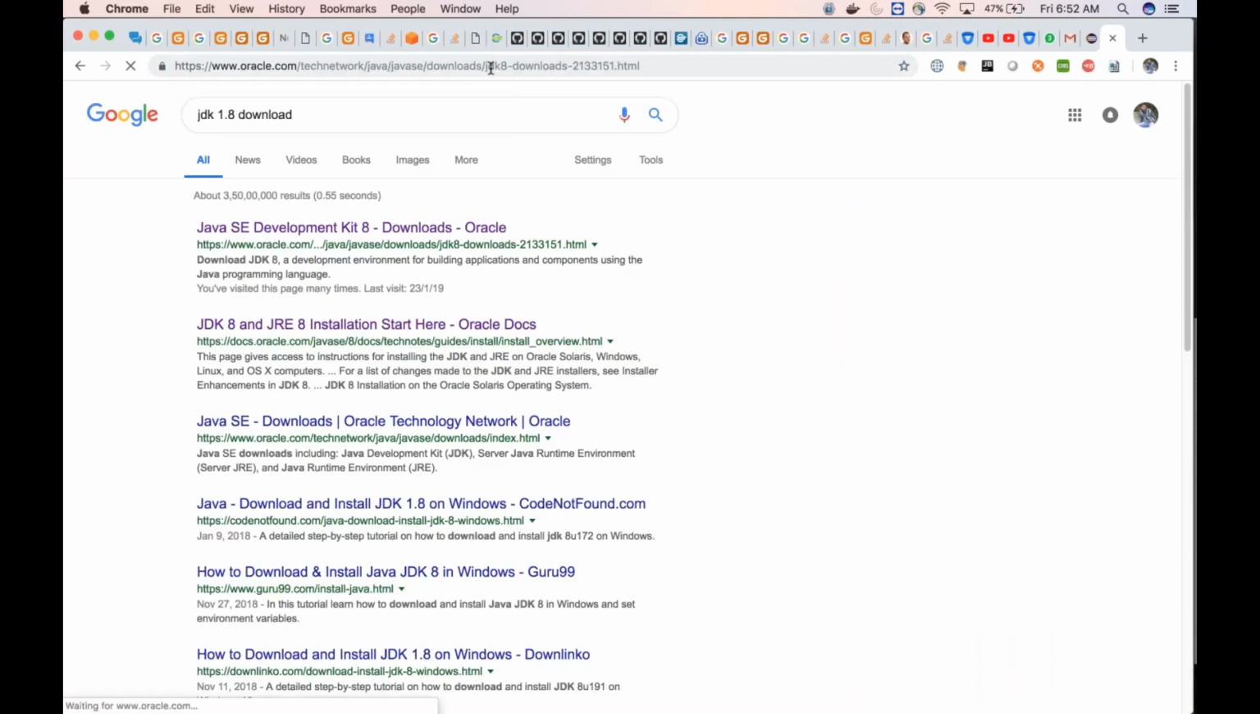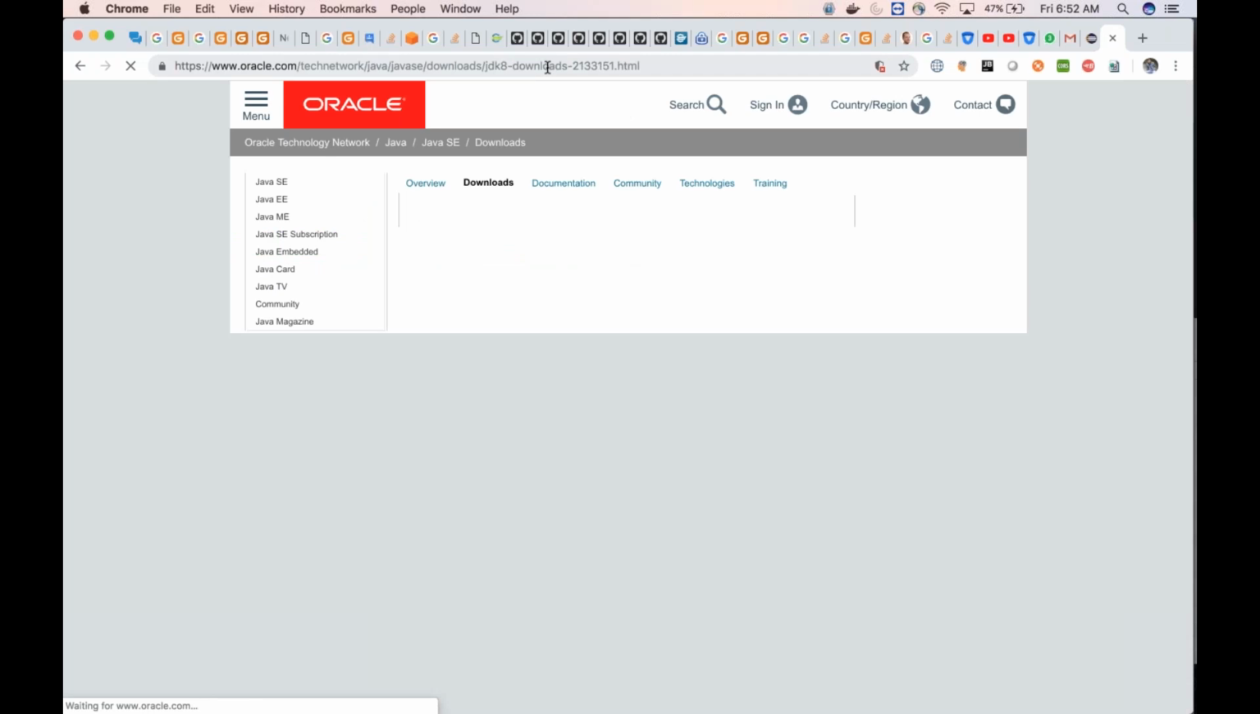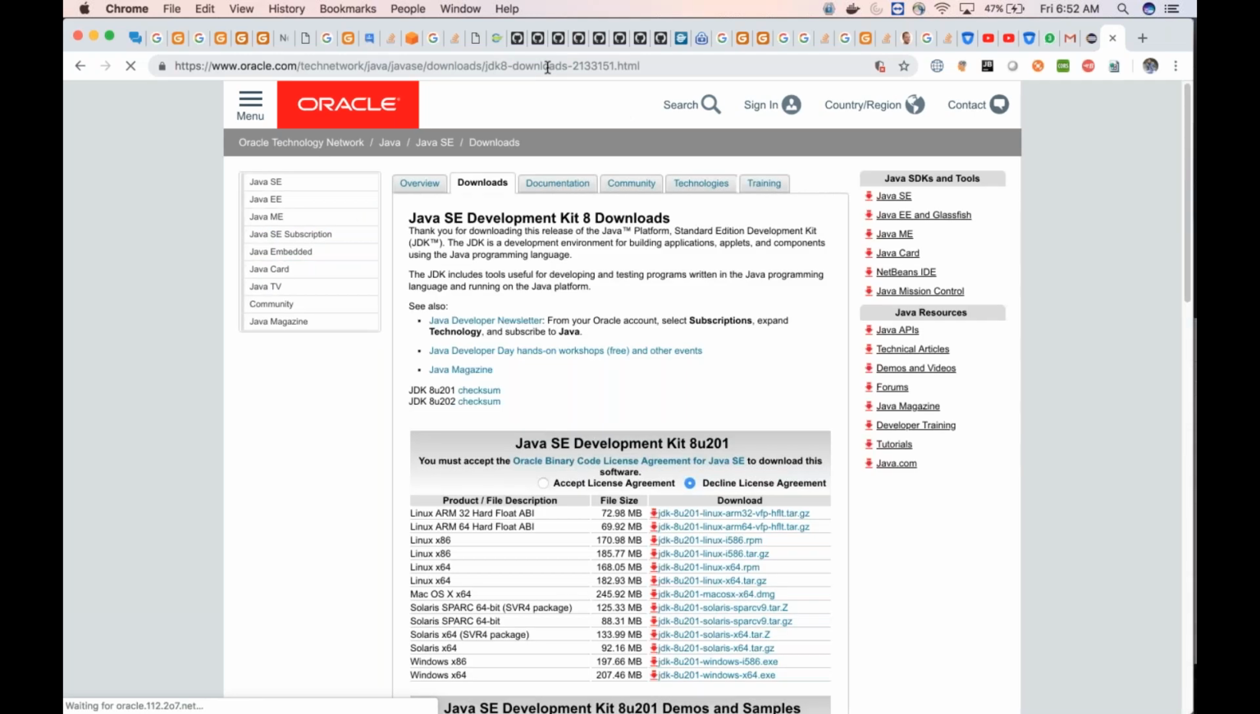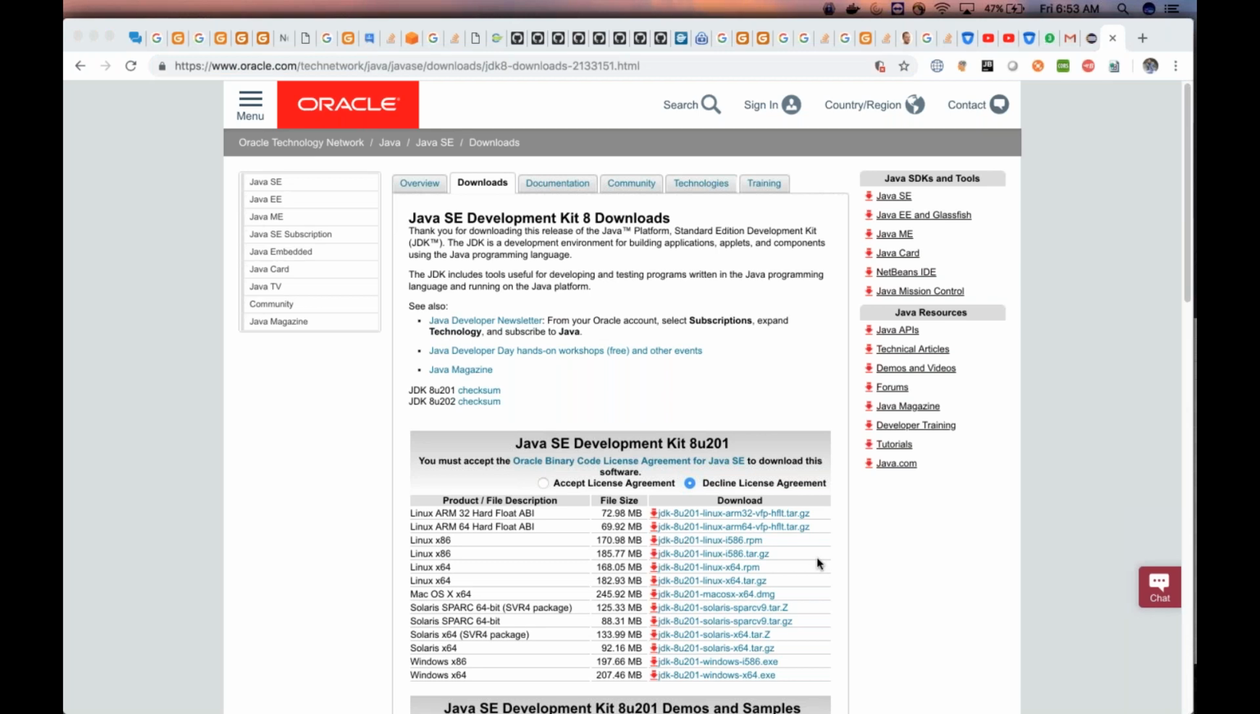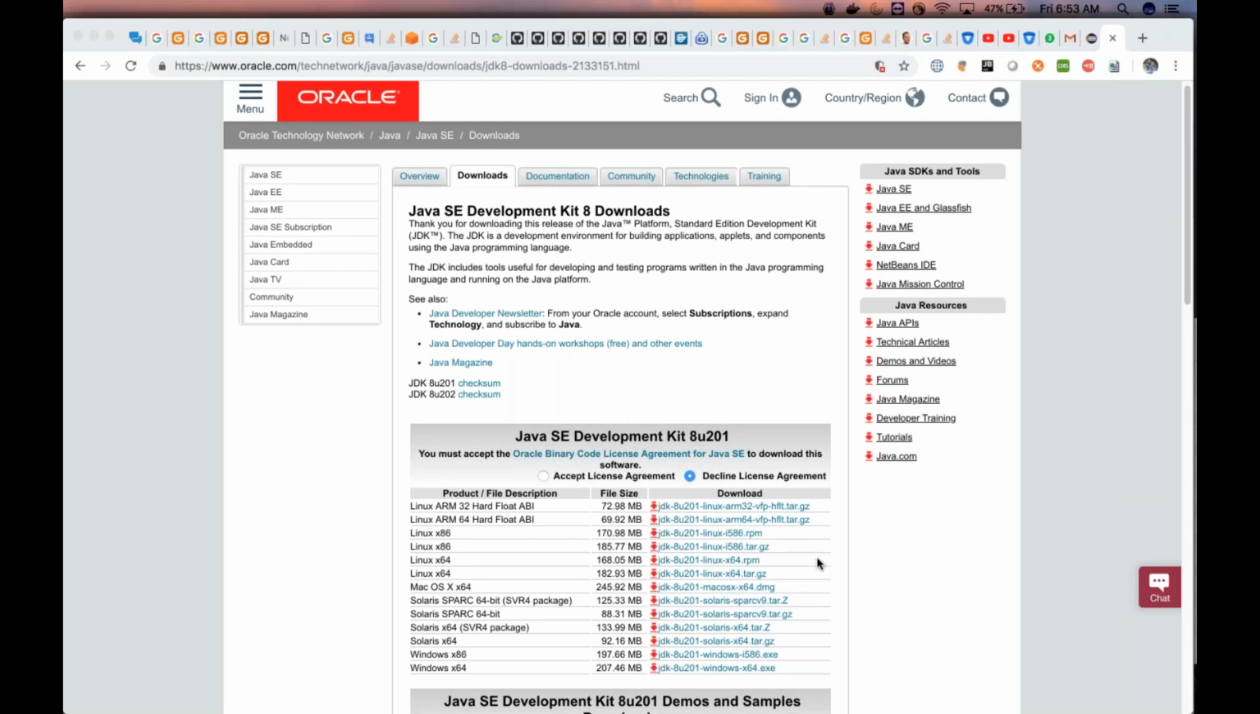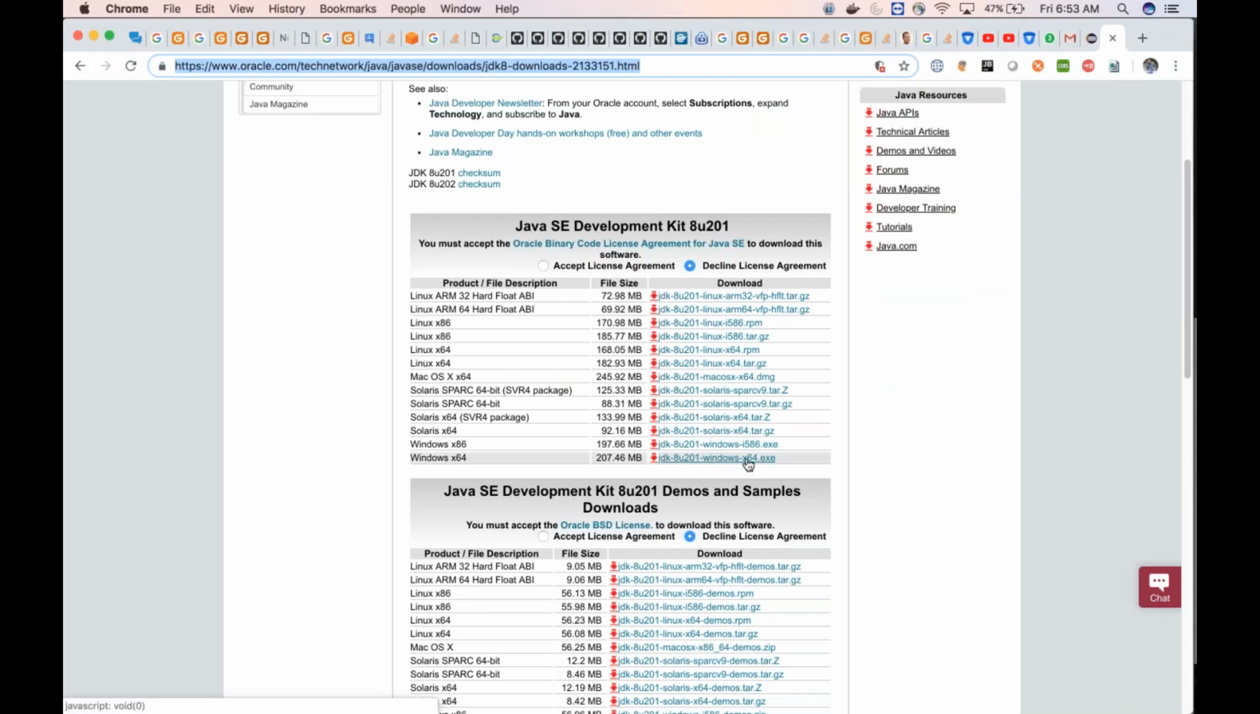And no, I clicked on 64, not 32. Then it should get installed inside Program Files, not under Program Files (x86). But no issues, you can just download this. Can you see my screen? Yeah, so here there is one option, Windows x64.exe. So you have to click on this.